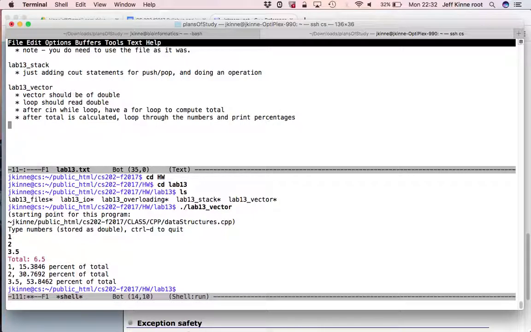So the first thing to do is just modify the code so that you're reading doubles. And that's it. Just read the doubles and that'll be it. Once you get that working, compute the total. Once you get that working, then worry about the percentages.